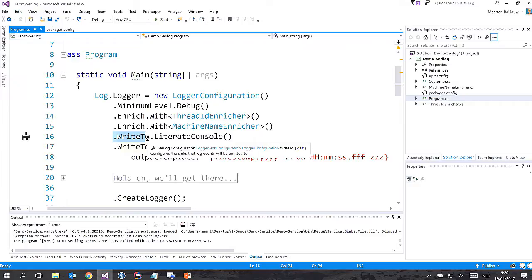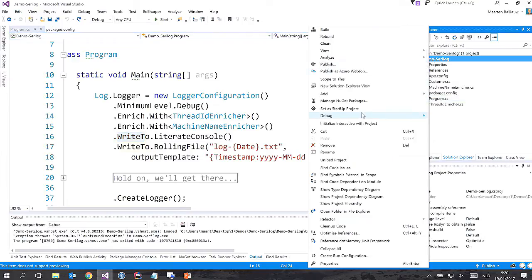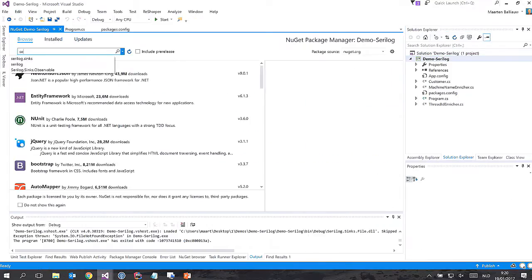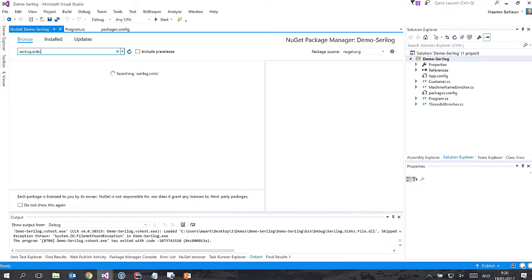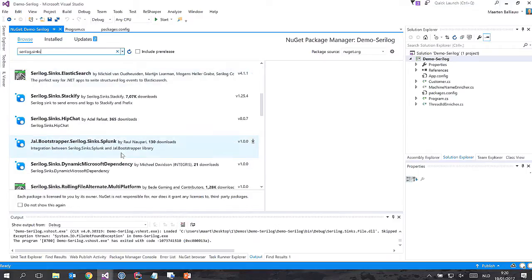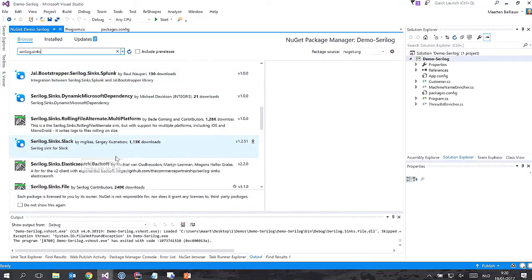We can write to AppInsights, we can write to a lot of things. Actually, if I look at the NuGet packages that are installed in this project and search for serilog.syncs, you will find all the different syncs that are there, so you can log to Azure Analytics, to an observable, to RabbitMQ, to Elasticsearch, to Slack even. I don't know why you would want to log to Slack, but that's notifications galore, but still you can do it using Serilog. Searchability. Searchability on Slack, yes.